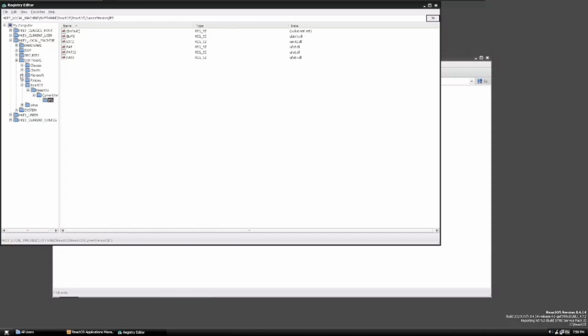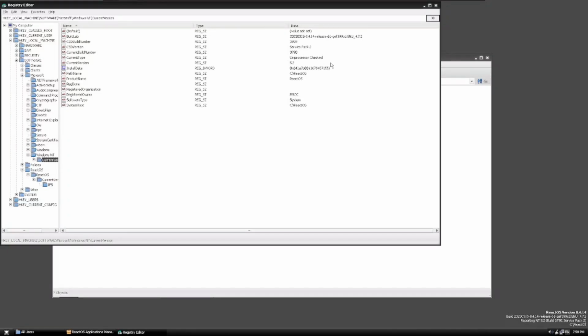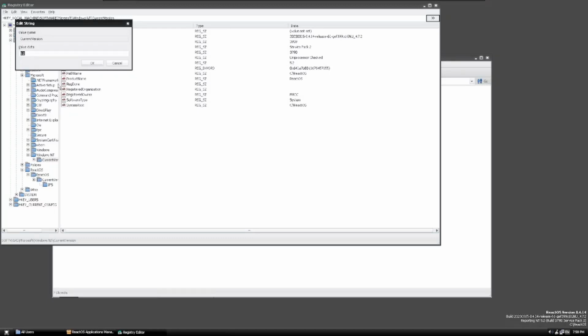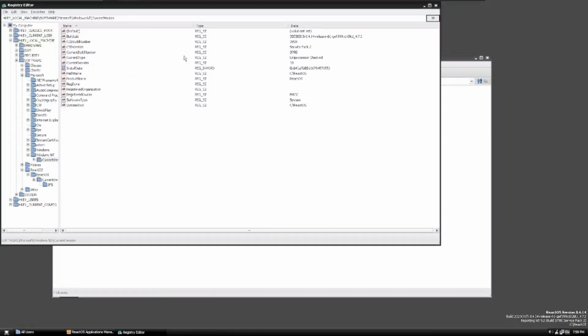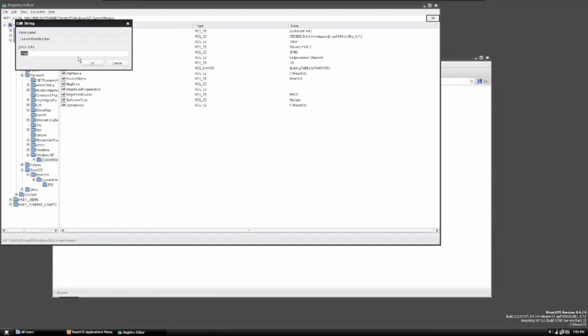Not very useful. It's a Microsoft Windows NT current version. Maybe, now I'm actually curious. Maybe if we change that to 10. Okay. Processor. Current build number. That's gonna confuse it. Let's make it Windows 11.